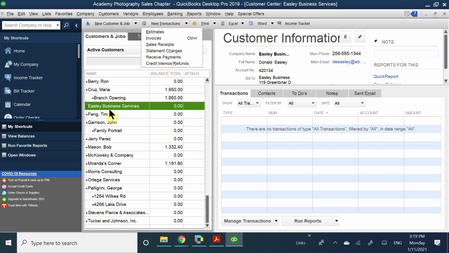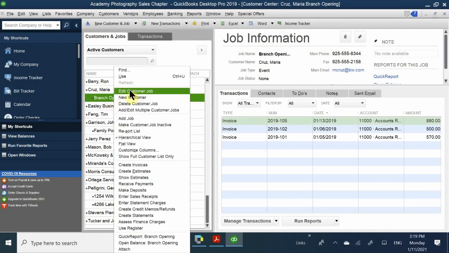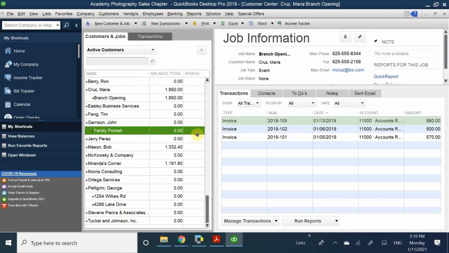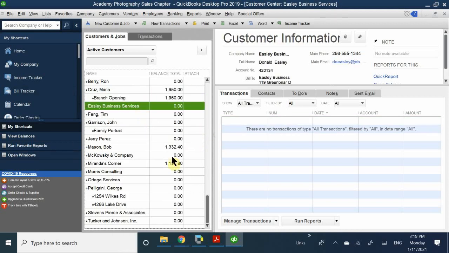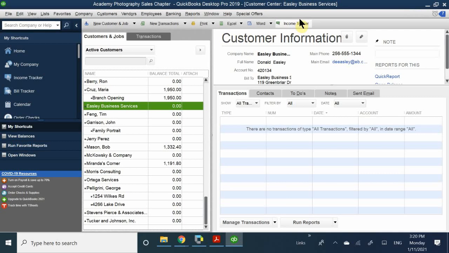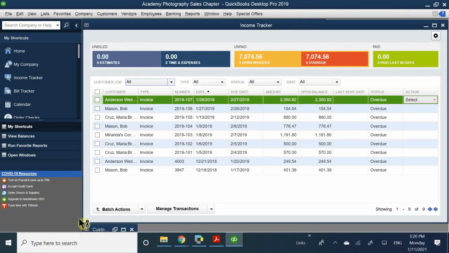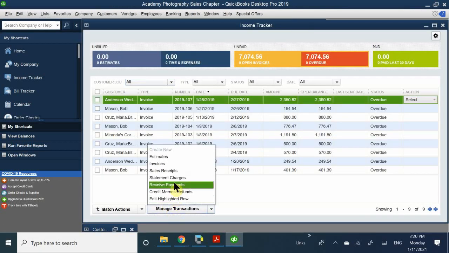Okay, you can also click on a particular person that has an account balance, right click them, and you can also receive payments this way as well. You can also do that by selecting the particular person, going down to manage transactions, and receiving a payment this way. And then, of course, we also have it on the income tracker itself. You should be able to go down to the bottom and receive a payment as well.